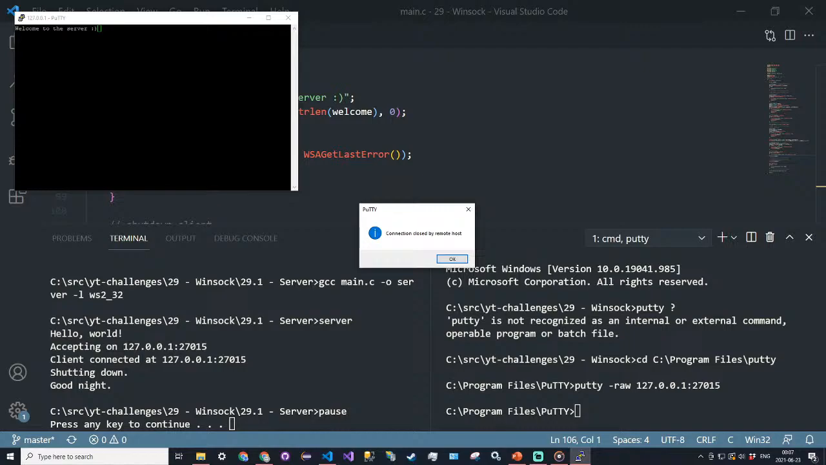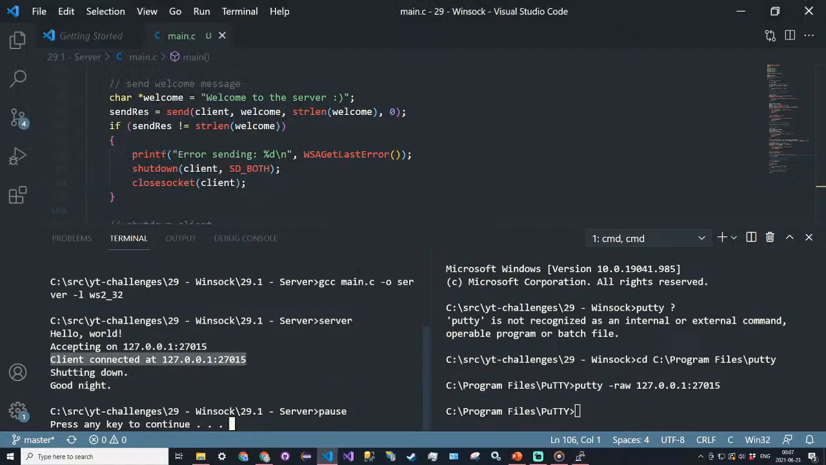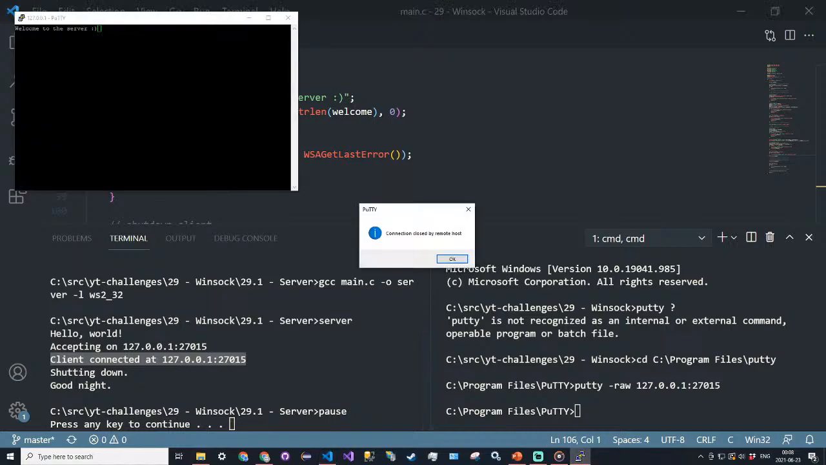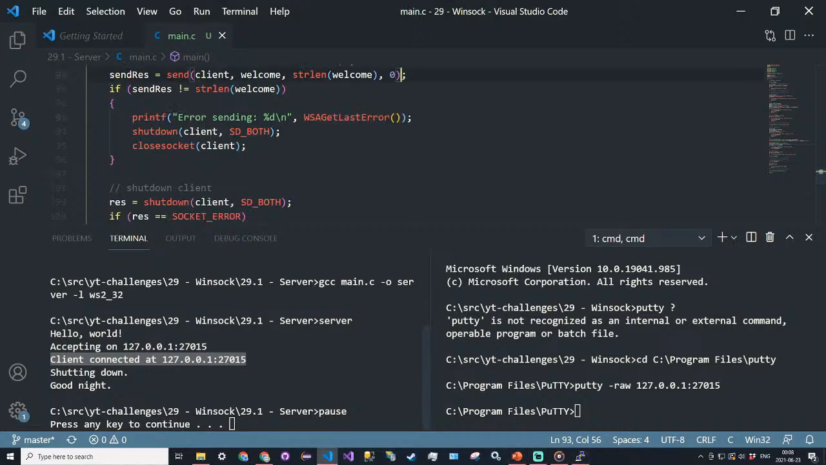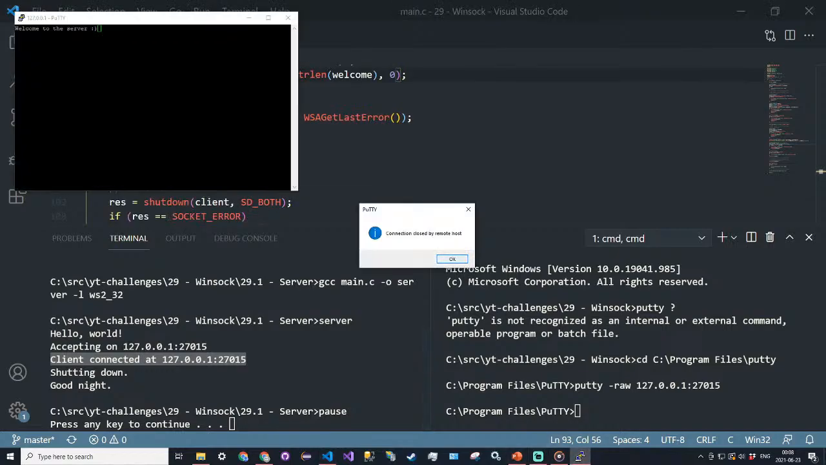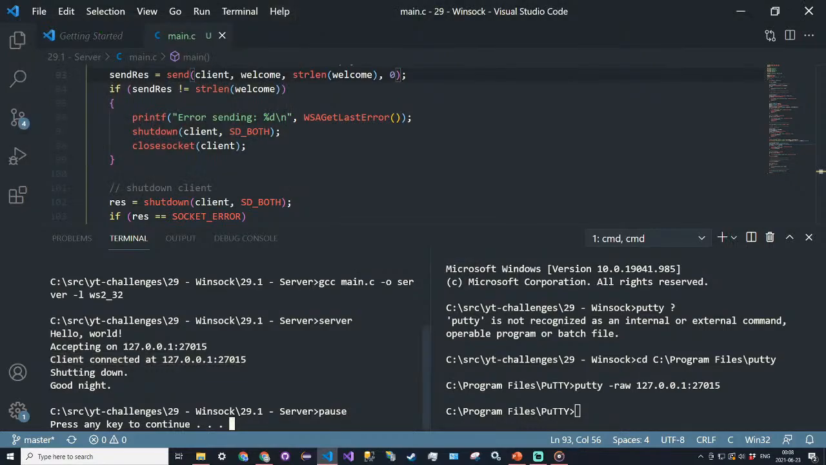So that worked. You see in this PuTTY command line window, it's probably pretty small, but you can see that the client connected. In the server's command line we see accepting, and then client connected. In the PuTTY command line, which is the client here, it says welcome to the server with the smiley face, which is exactly what we sent as the welcome message. Then we shut down the connection, which is why we're getting connection closed by remote host. So click OK, and then exit out of the window. And then it said shutting down and good night. Just like that. Perfect.